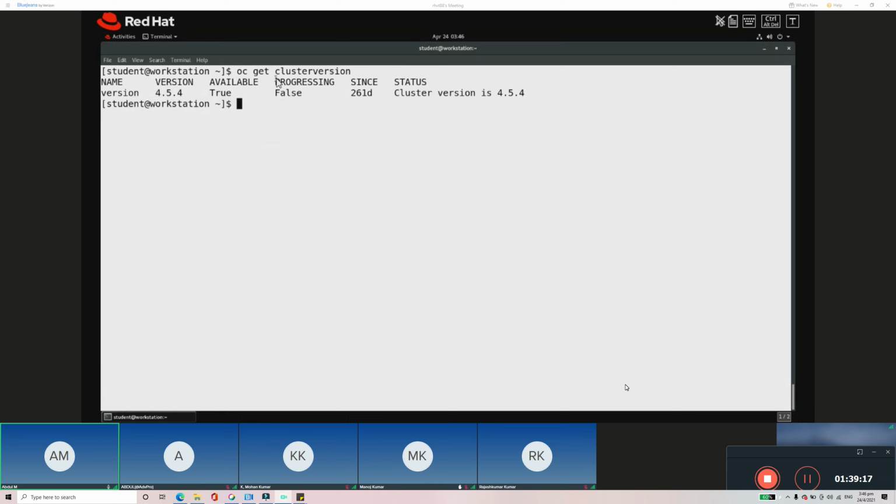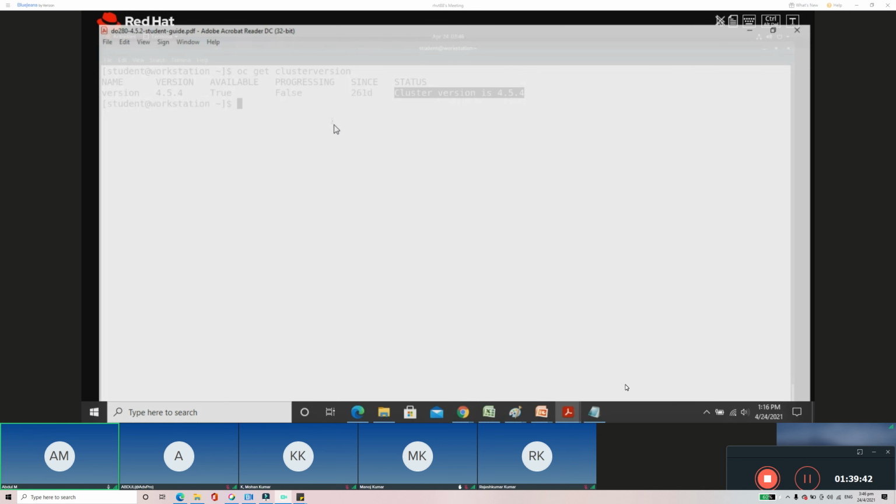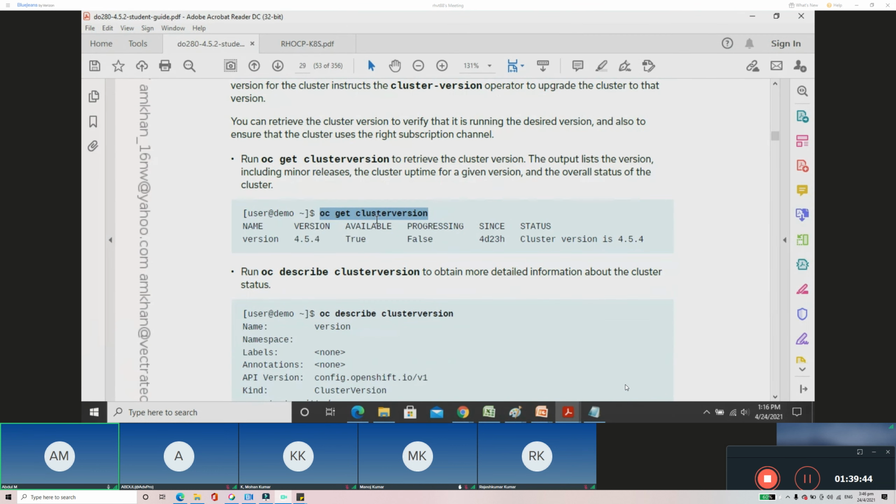Progressing represents the update process. If it is updating, you will see true; normally, when it is not updating, you will see false. Then the since date, the uptime, and finally you can see the cluster status, the current status of the cluster version. You will see the status change when some update process is going on. This is what the cluster version command does, just to see the cluster version.